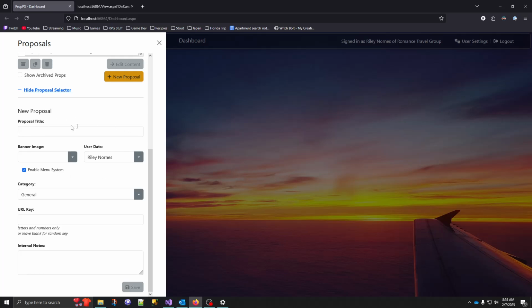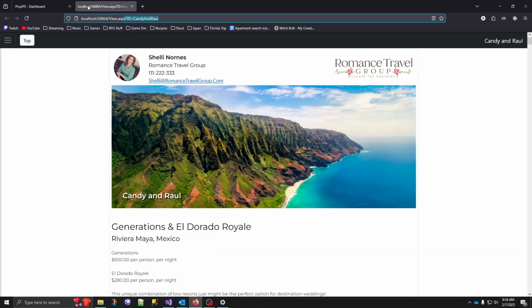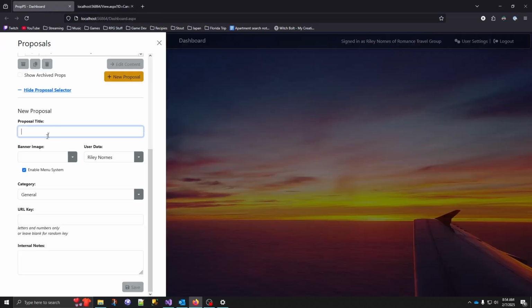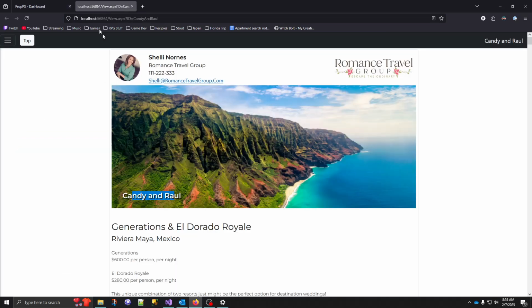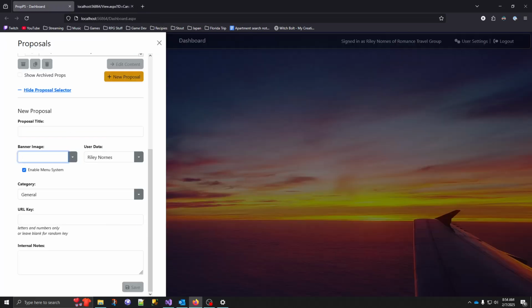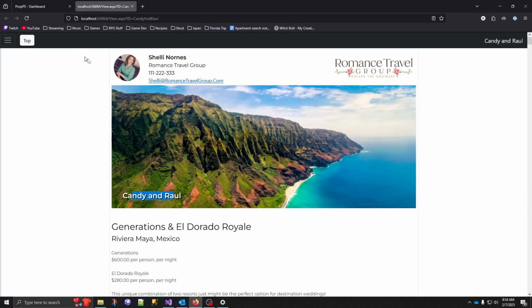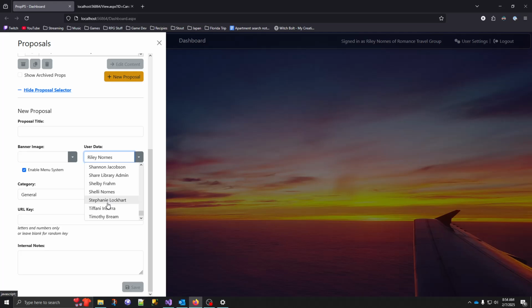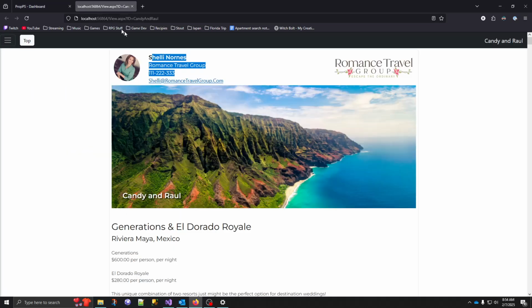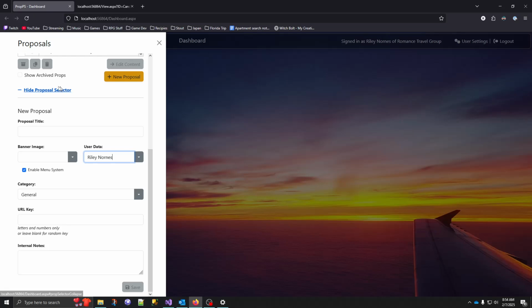These top four here are going to change how the proposal looks. The title is going to be displayed up here. The banner image is that background image at the very top. The user data is only available to company admins, but they can use that to change whose contact info appears at the top of the proposal. So once I save this, we'll be able to see it'll have my contact info up here at the top. But if I were to change this to, say, Shannon, we would see Shannon's contact info up at the top.